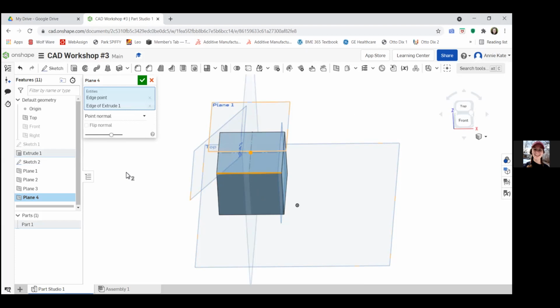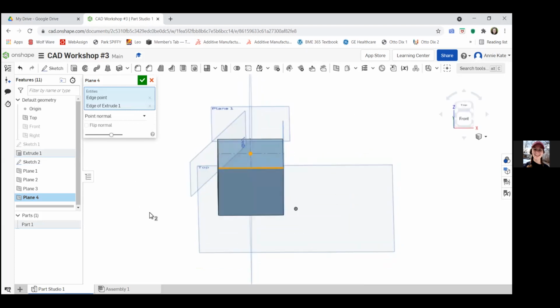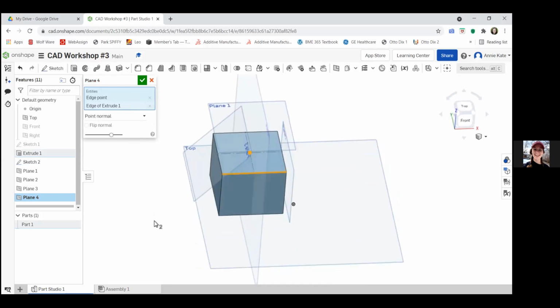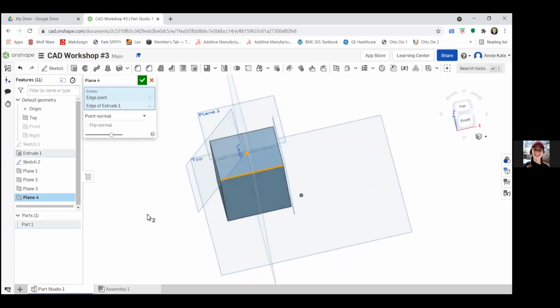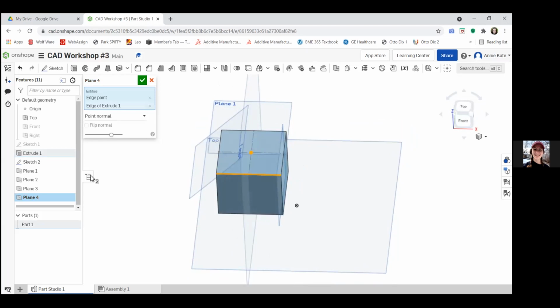So you can see it's already kind of shown me what it's going to look like. It's running smack dab through the center of my cube, and it's making a 90-degree angle with the line that I selected. So this is point normal, and I'm going to hit check to confirm it.